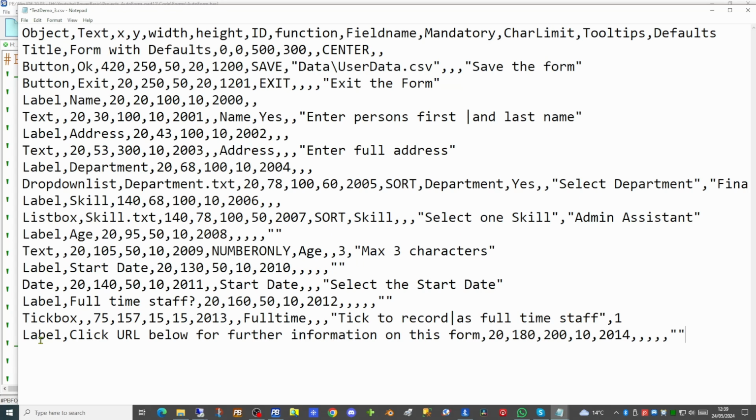So now we have to define a line which is for our new type of object. So I'm going to call this URL. The next thing will be the URL itself. So for this one, we'll put in the URL of the GSF software website. And the only other things we'll actually need for this particular control are its X and Y coordinates, its width and height, and the unique identifier for the object.